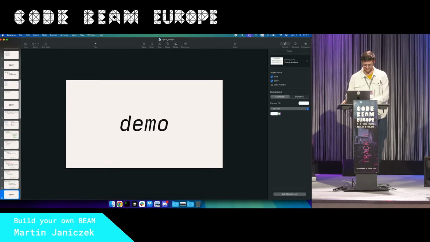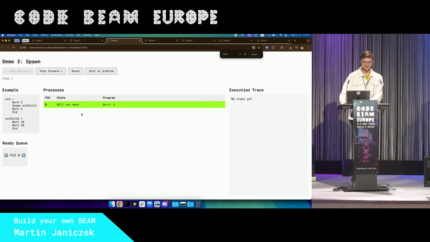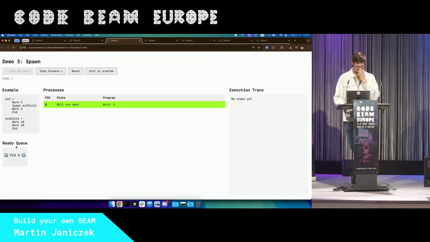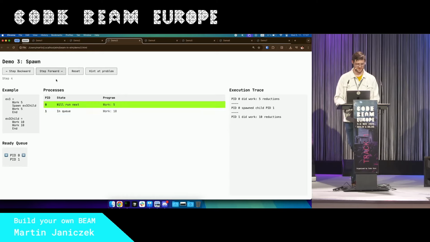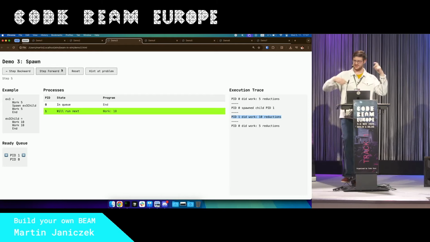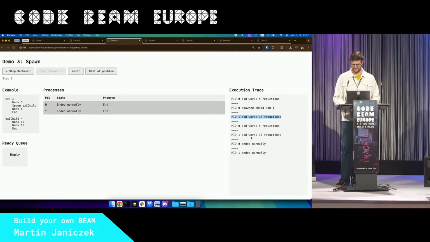Let's see that. So we have the example from before. Let's try to run through it. We can see the ready queue, and we will see a table of all processes. So the parent runs, spawns a child, and now the child is at the top of the queue. And so now the child will run. The child does 10 units of work. Now the parent runs. So you can see they trade places and share the CPU. And everything goes well.